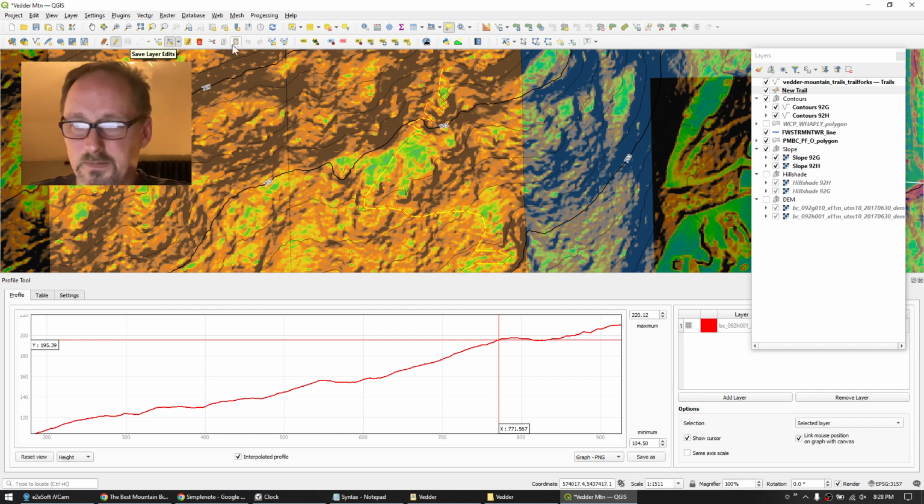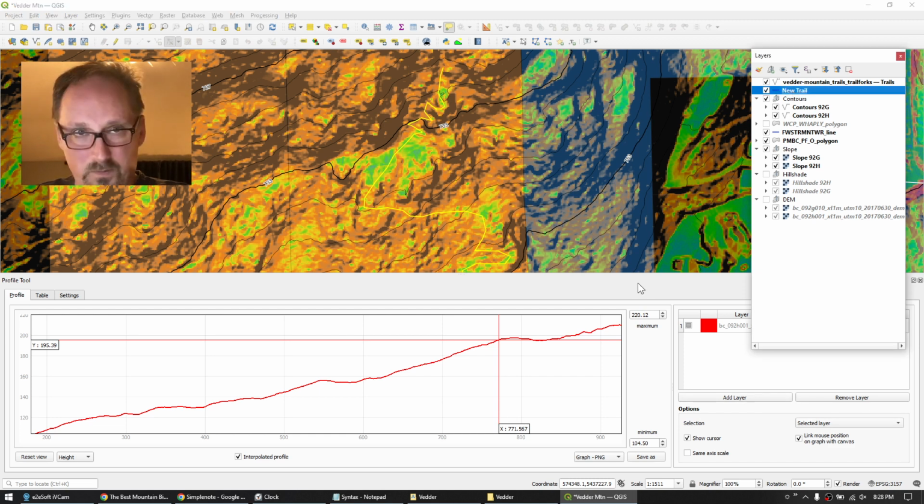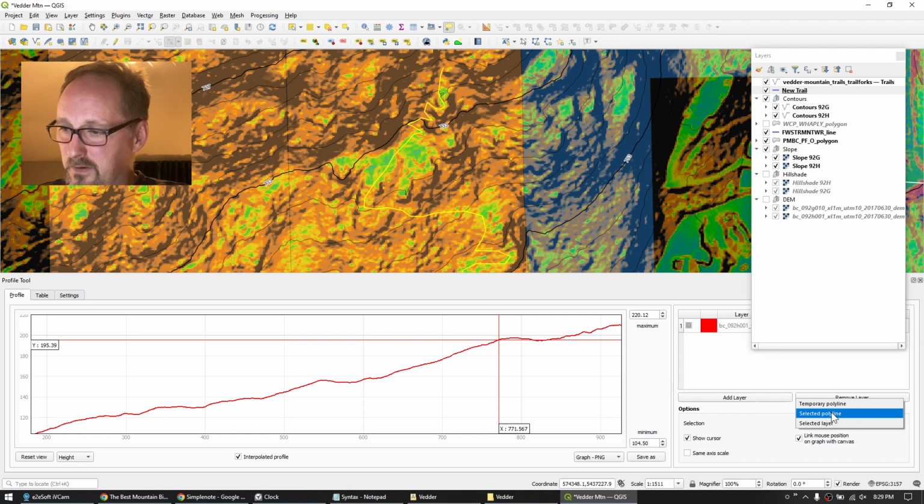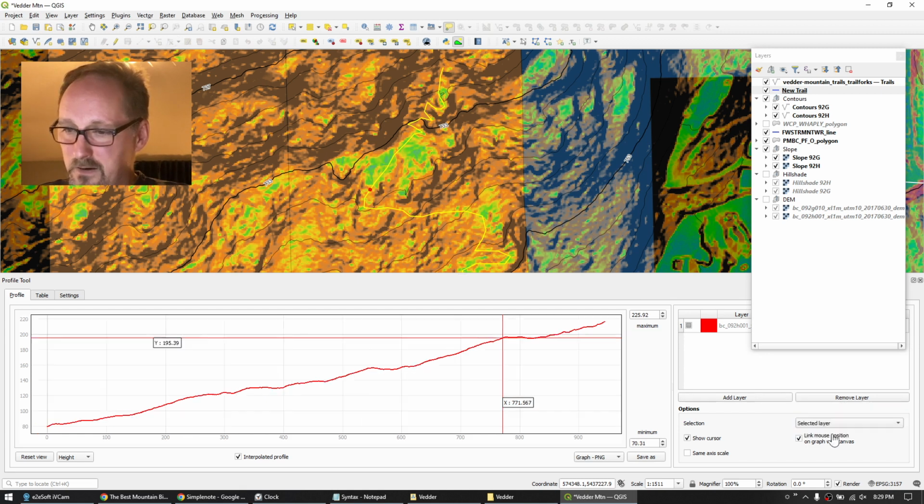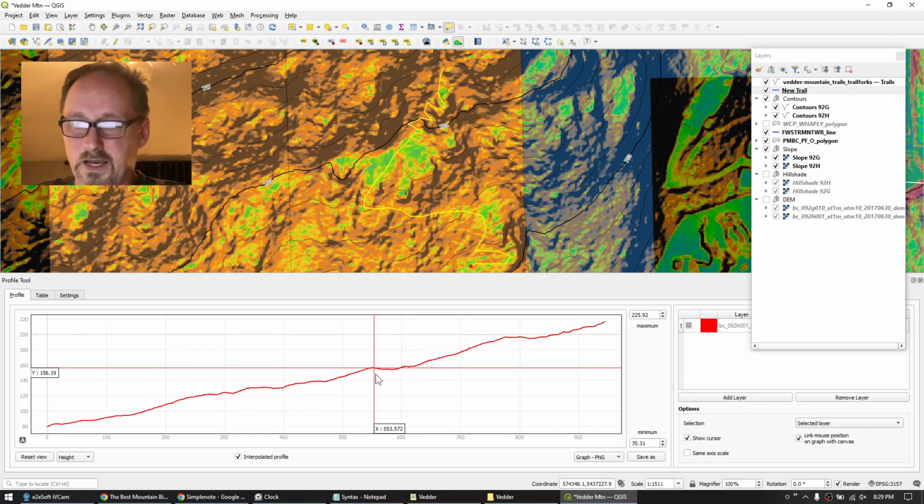And then what I'm going to do is go back and click on my trail here. So I'm going to get out of editing mode. And all you've got to do is, in the profile tool, simply click on selected polyline and then selected layer again, and you will get an updated profile.